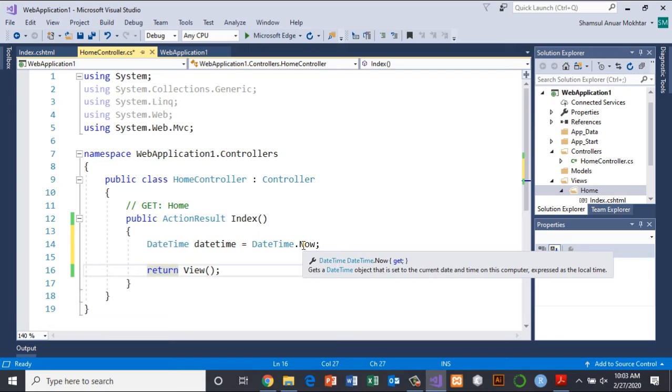It's not set. Set means we give a value. Get, we take a value. So what value do we get? The date and time of now. So this is DateTime.Now.